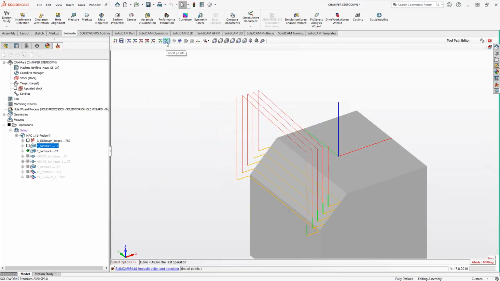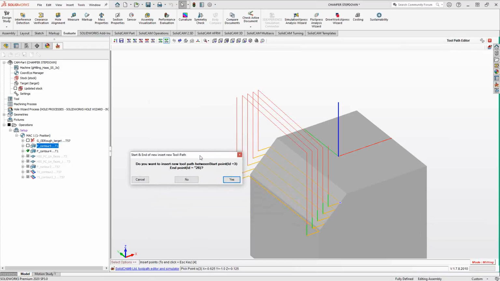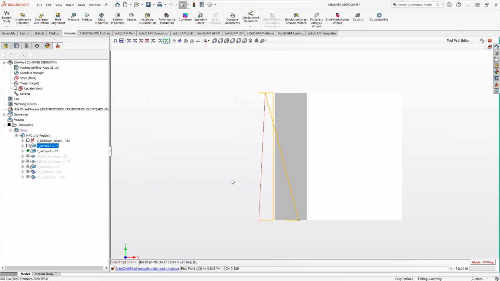And then the last of the options is insert points. Now this really is more like the point-to-point. You're actually getting the ability to add data points and recalculate this toolpath. So again, we're going to choose some data points. Let's choose from that point to, let's say, this point right here. And then it brings up this little dialog here that says, do you want to insert new toolpath between those points? I'll say yes.